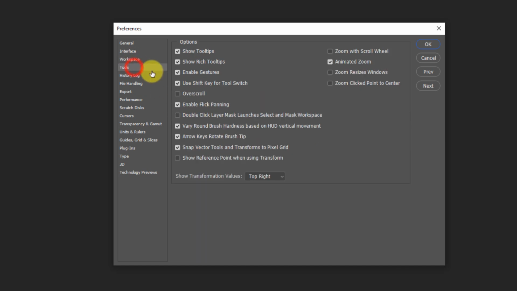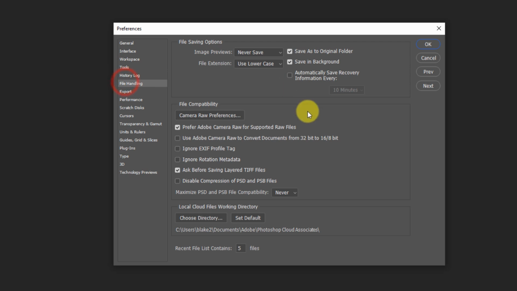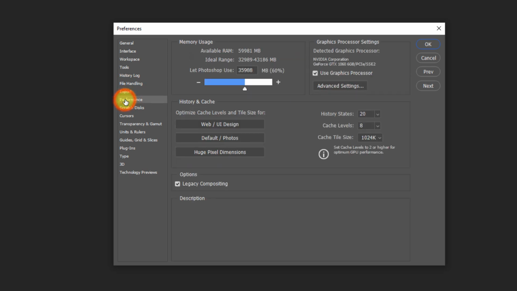That's about it for the tools. I don't really do much here in the tools section. History log, don't do much there. File handling, again, I don't really do much here as far as file handling is concerned. Export, not much there. Performance, though, I do. I like to have Photoshop set up so that it takes up my maximum amount of resources, because when I'm in Photoshop, I'm actually not running much of anything else on my computer. So I actually tell Photoshop, hey, you can take 80% of all the resources that are on my computer while you're running. That way, as I'm editing in Photoshop, it maximizes the amount of speed that I have as I'm editing my image.